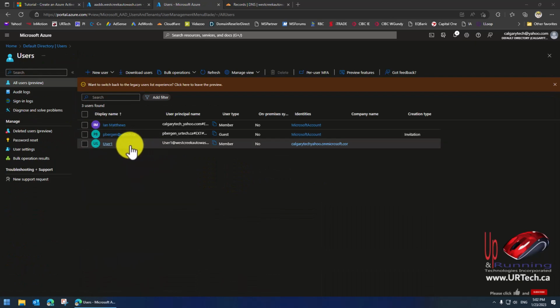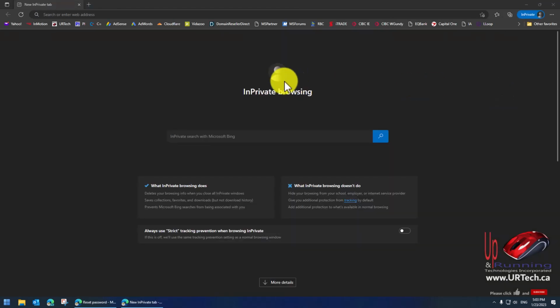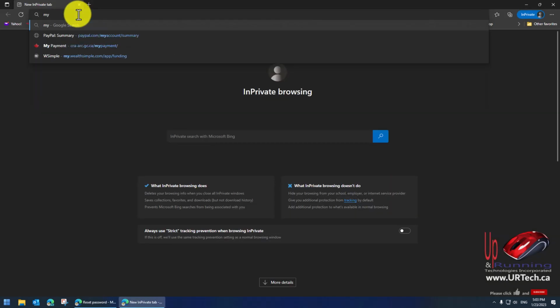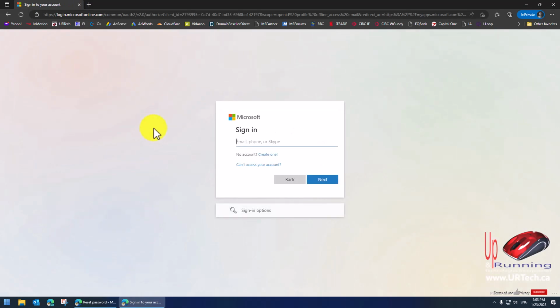Now, I need to sign in as this user because the password that I've set is forced to be changed on its first use. So I'm going to bring up a new InPrivate session and I'm going to surf off to myapps.microsoft.com. It really does make a difference where you go. You can go to any of the Microsoft stuff, portal.office.com, whatever works. It's just going to force you to change.